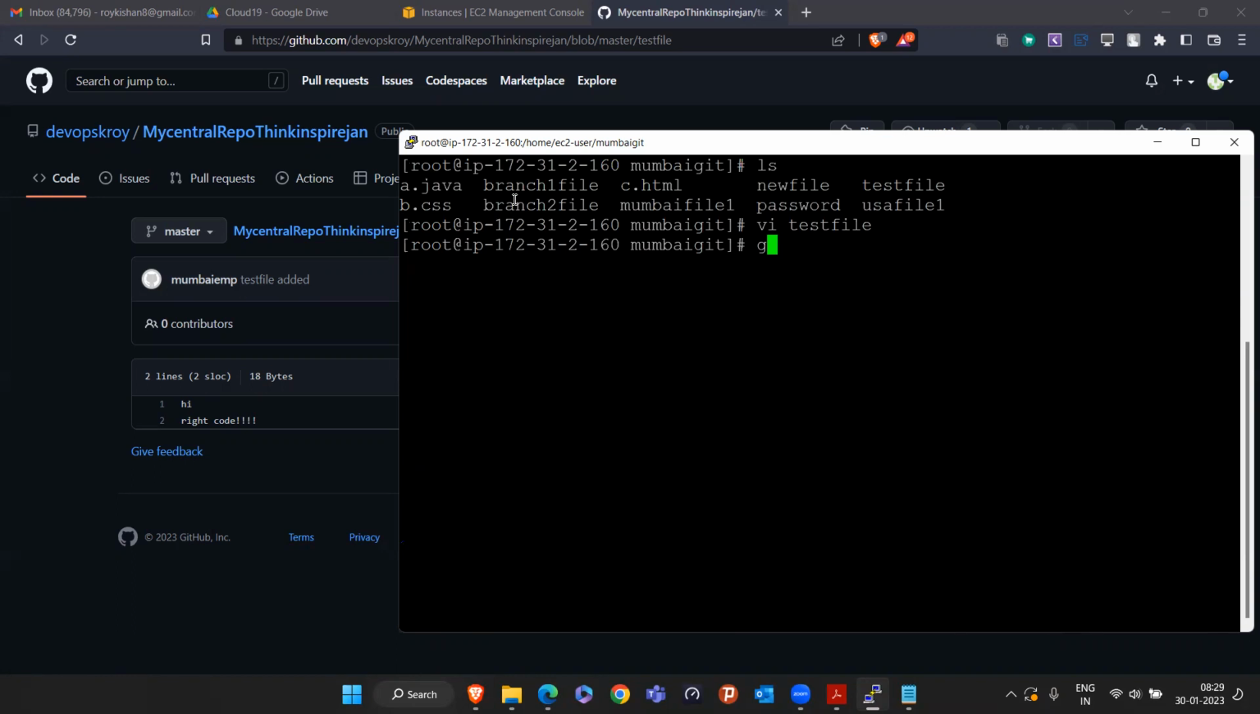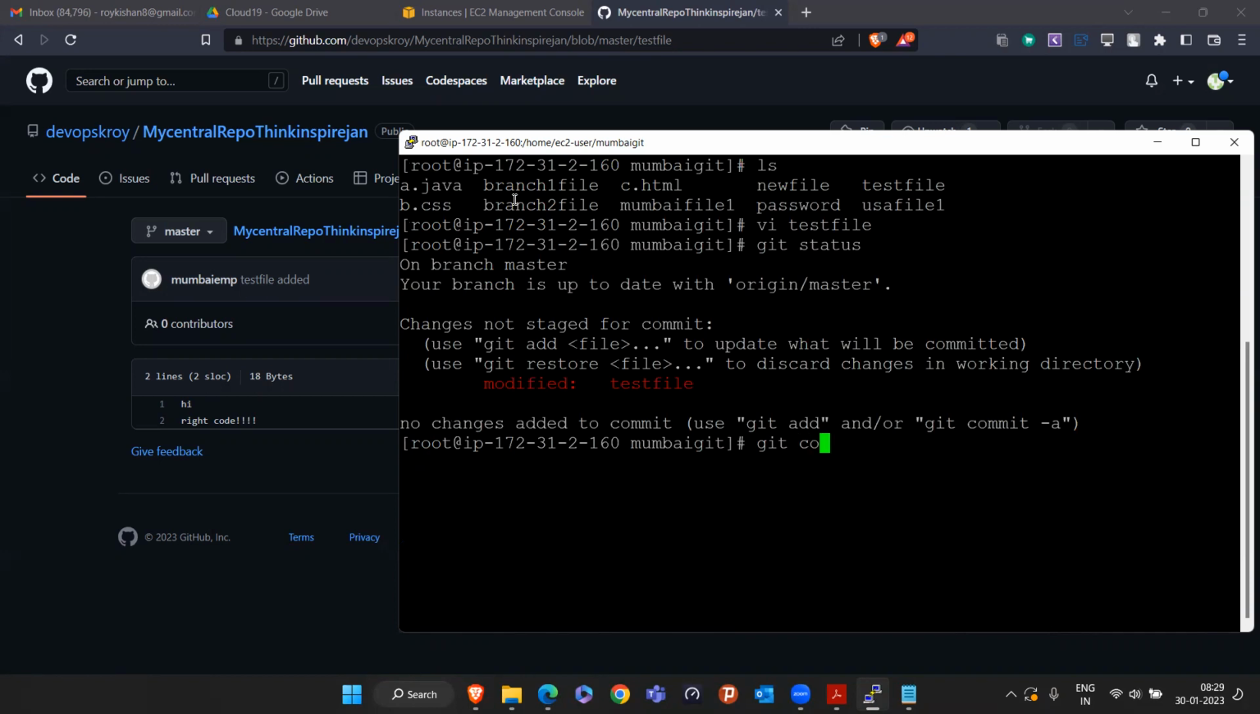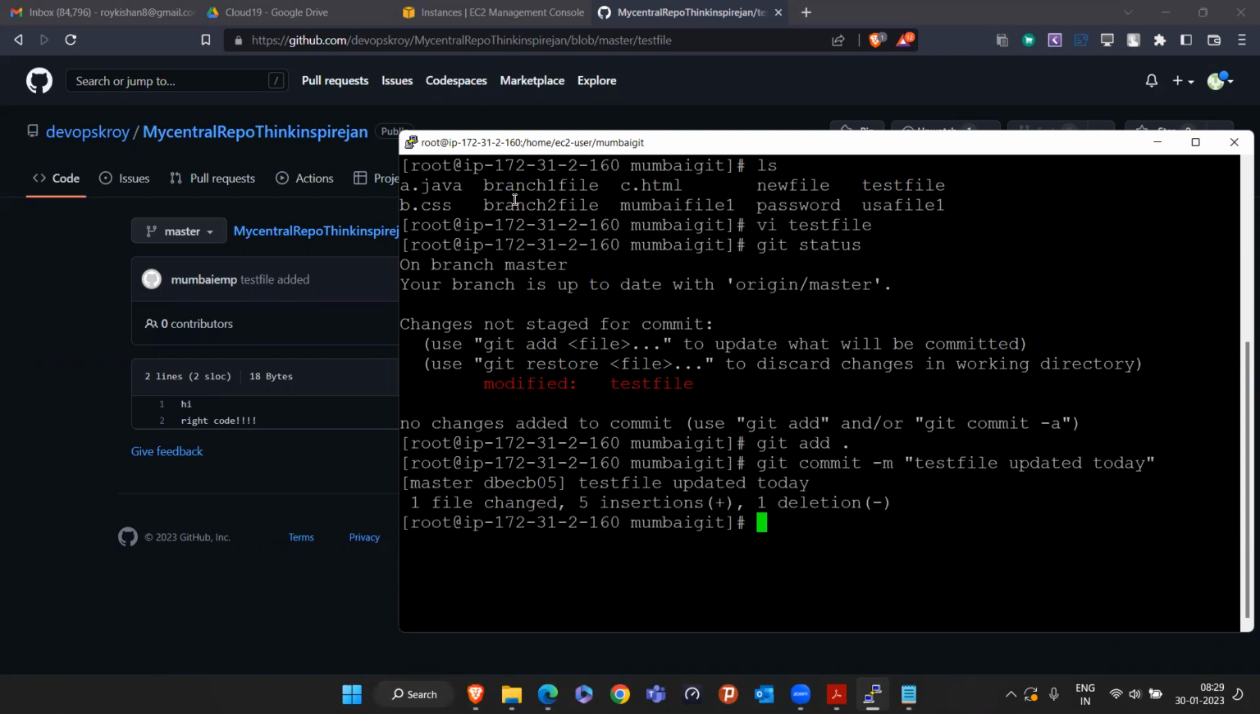I saved this file. Then again, what is the regular process we do? git status. Basically, after git status, you have to do git add. Then you have to do git commit -m. Take an example, I'm saying in the message like test file updated today. That way, I give some message here. Once I committed the code, what is the next step? I will push this using this code, the username.